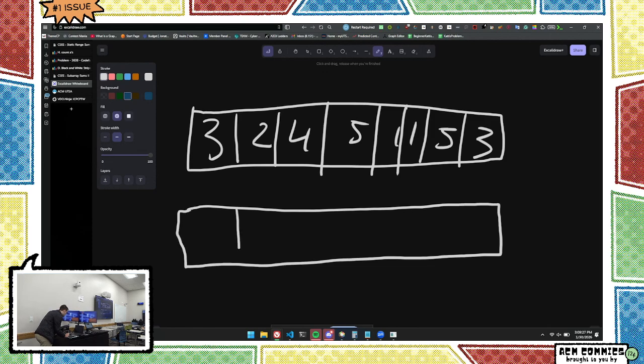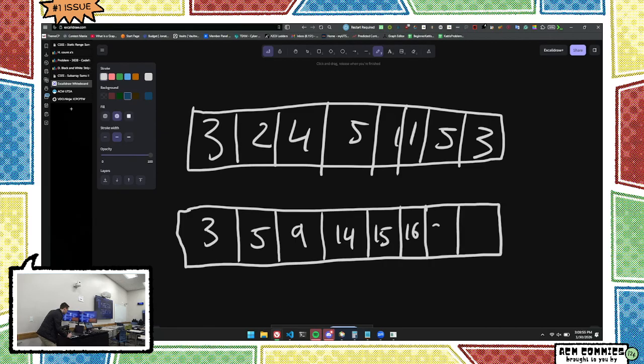OK. At index 0, or 1 if we're 1 indexing, the running total of everything we've seen so far is 3. And then here we add 2, so it's 5. Here we add 4, so 9. We add 5, 14, add 1, 15, add 1, 16, so on and so forth. This is a prefix sum array.